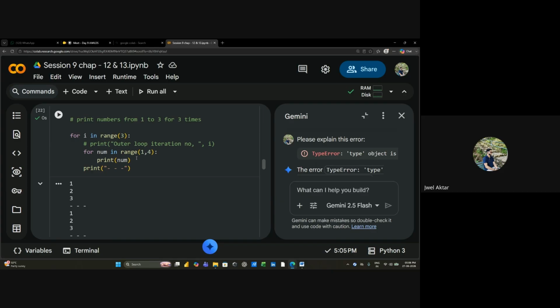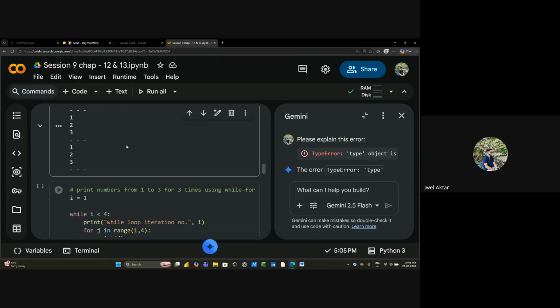For num in range 1 to 4, it will take 1, 2, 3. This is the start and this is the stop basically. So it will start from 1 and it will stop at 4. Print num, and then this is a barrier basically. Okay, so this is very easy.